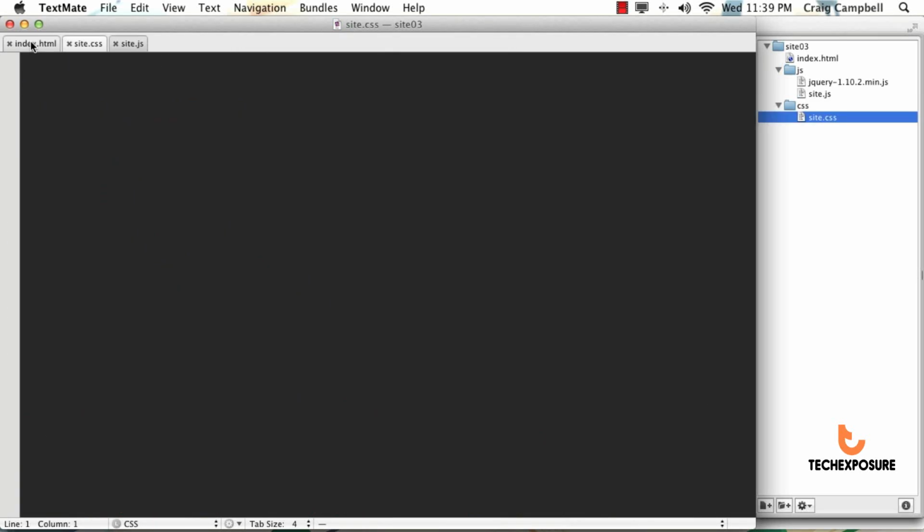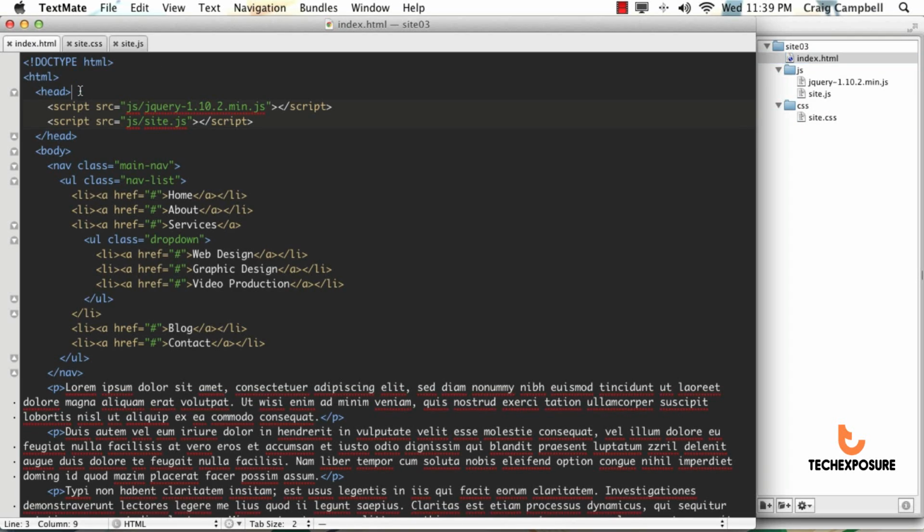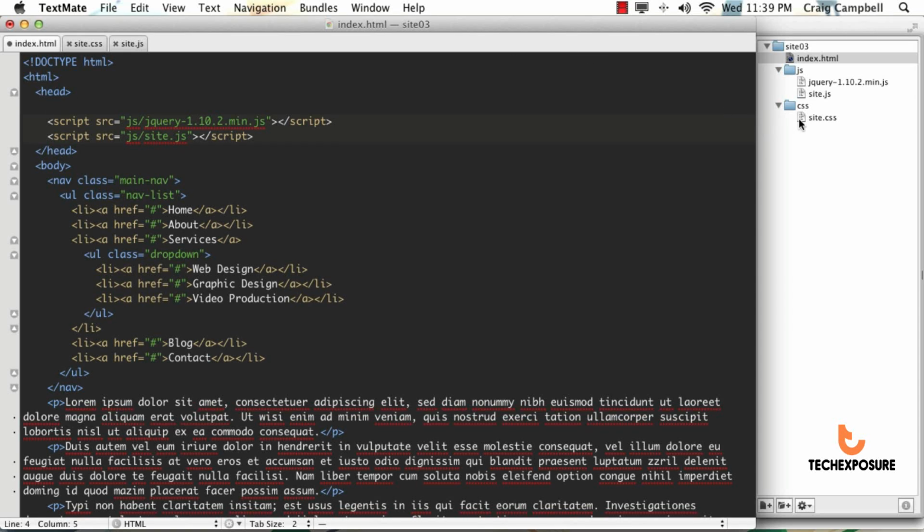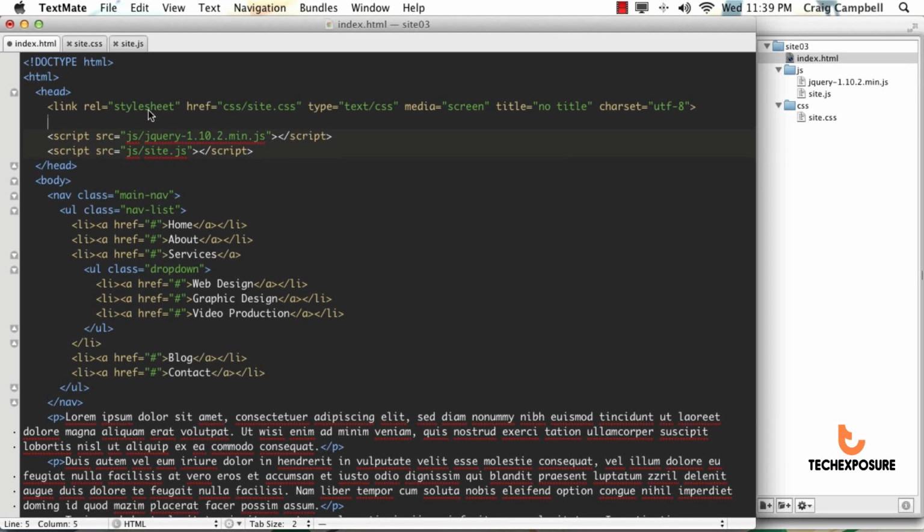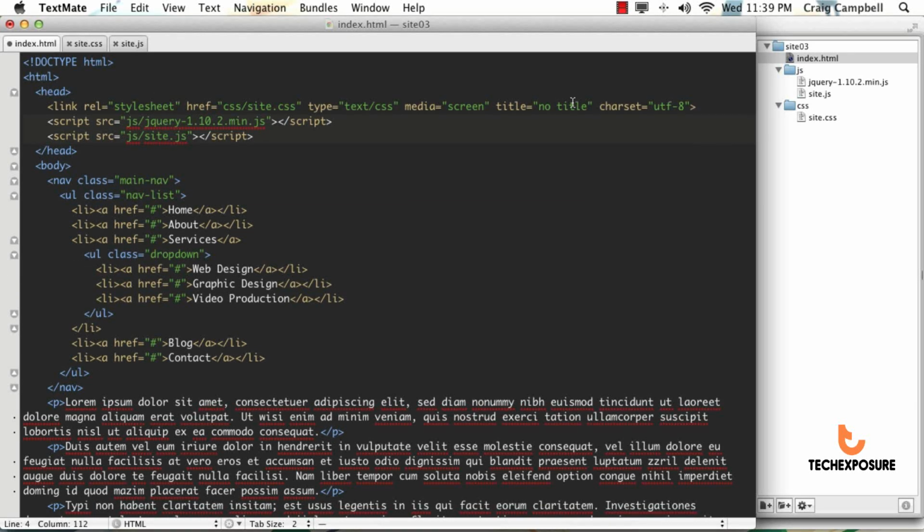So we're going to go back to index.html, and in the head of our document, I'm going to drag the site.css on to create our link tag for that style sheet. And that takes care of it for us. And it's linking to css/site.css. And then we have a few other attributes here. We can get rid of some of them if we want. I'm just going to go ahead and leave it all there.